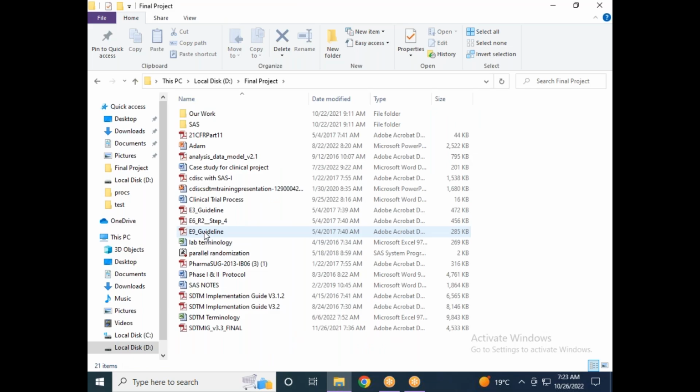Everybody across the globe has to follow this implementation guide only. SDTM IG was previously version 3.1.2. Then it was version 3.2, and now it is 3.3. From the last two batches onwards, I started with version 3.3 only.